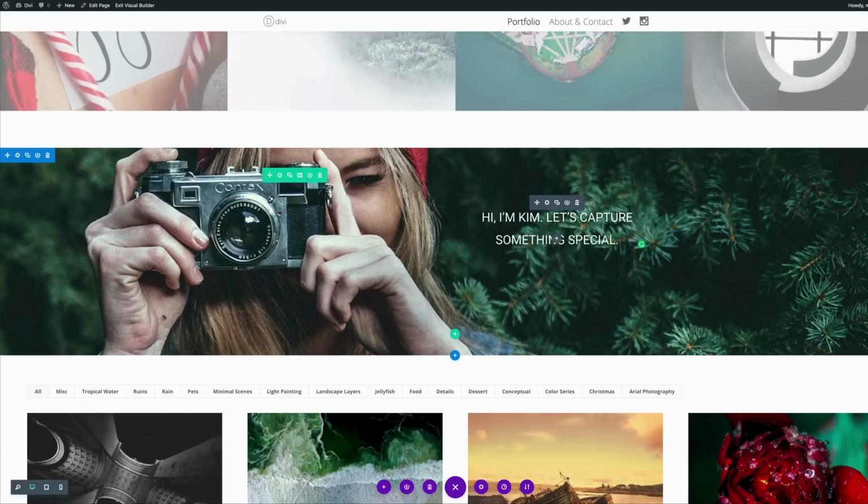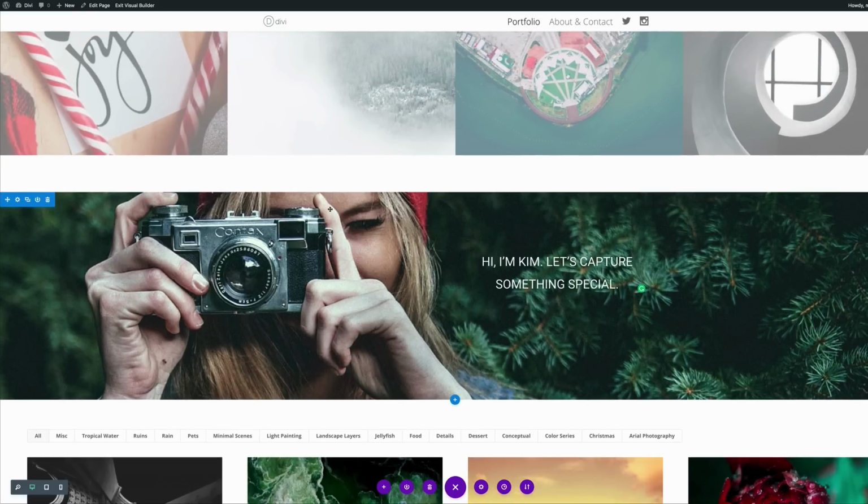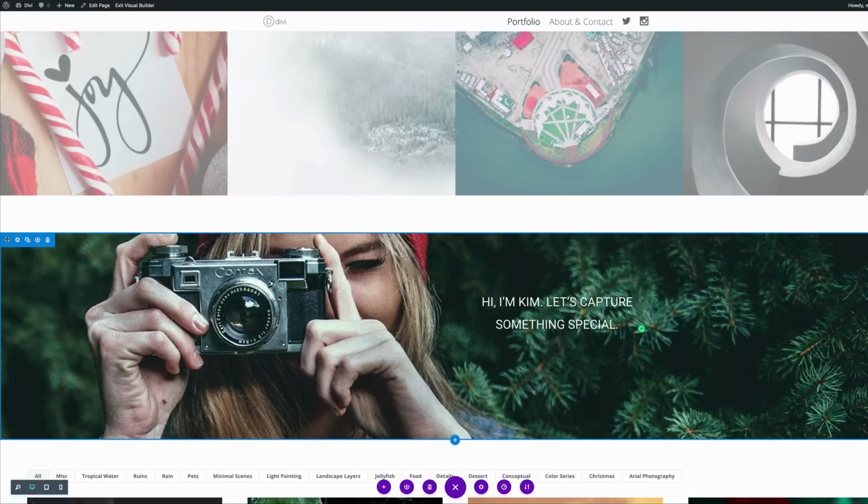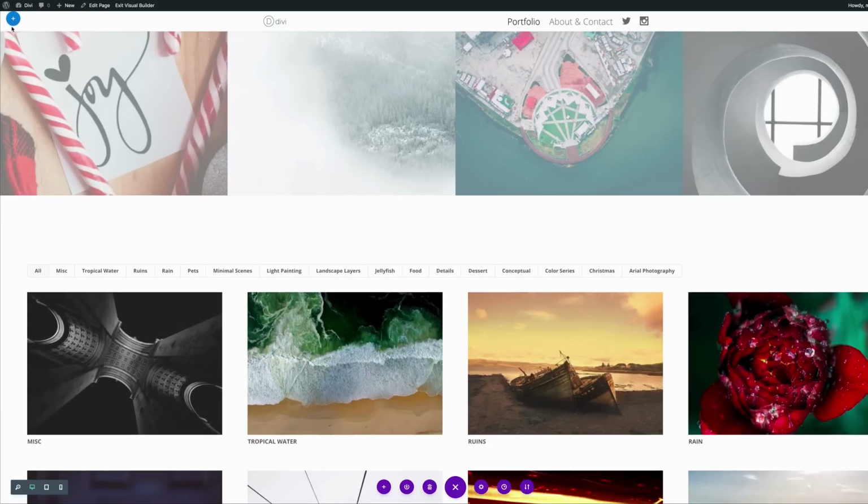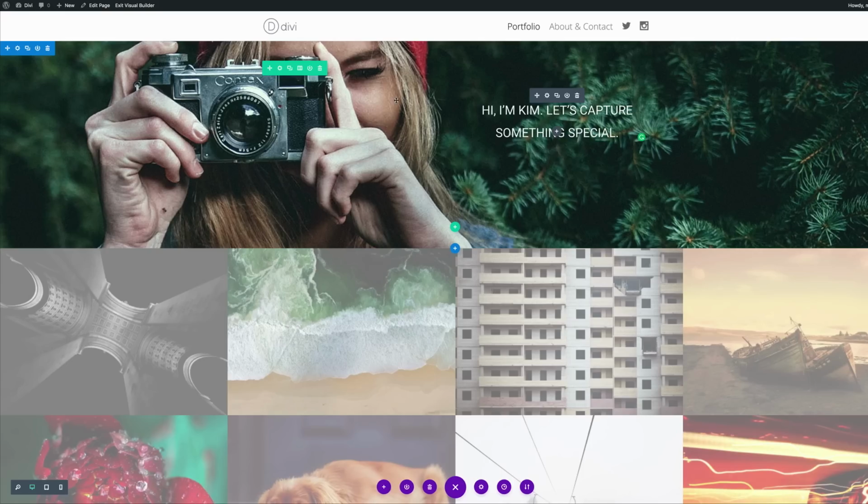Okay, so now what we're going to do quickly is drag this hero section right to the top. So to do that, I'm just going to grab this handle right here in the corner, and you can see here it says move section. So I'm just going to drag all that to the top. Okay, so that's looking good so far.